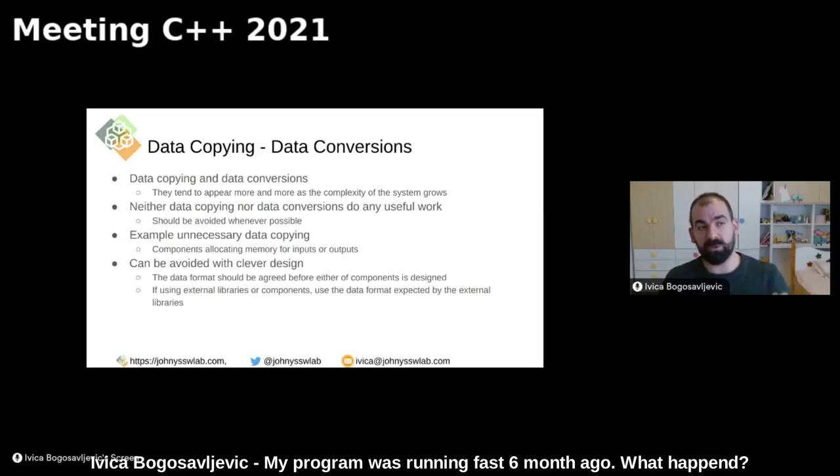So if you want to communicate to another component that produces output in its own buffer, you need to do some kind of data copying. Additionally, if you have two components which weren't designed with a similar intention in mind, you will have to have some kind of data conversion in order for them to talk. And these things can be avoided with clever design.